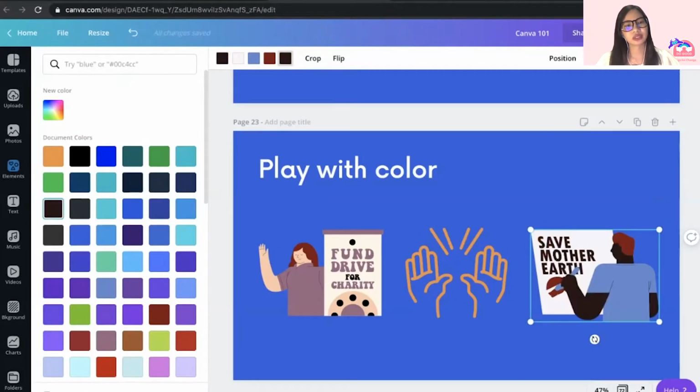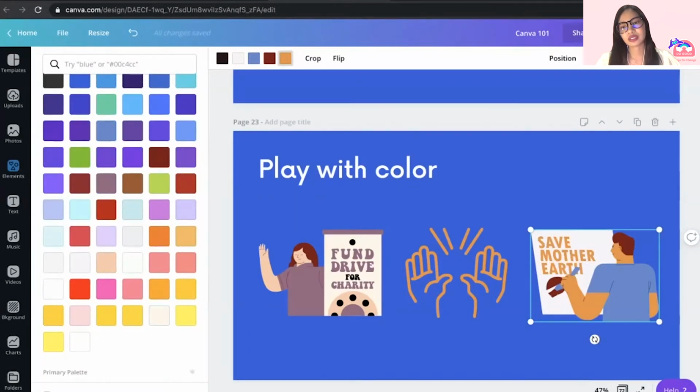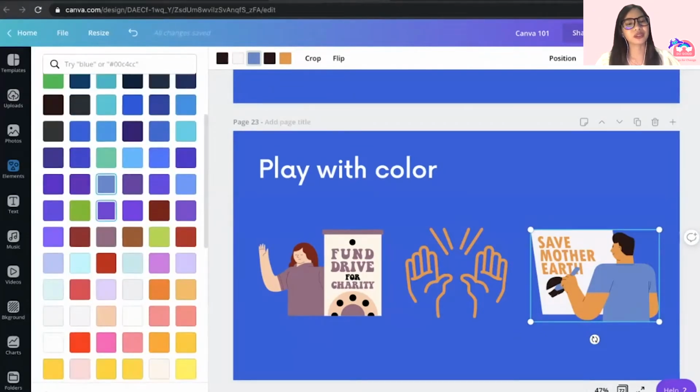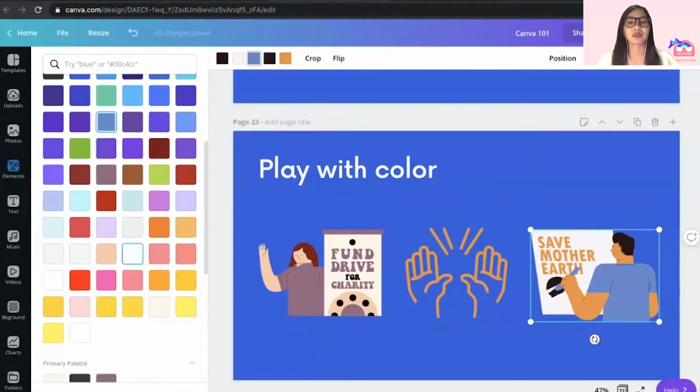And then the last element to change is this one. Let's change. Oh, that doesn't. And this one. Oh, okay, green. Another cool thing about changing colors is that you can really play around and customize your elements and make it as if it's your own.